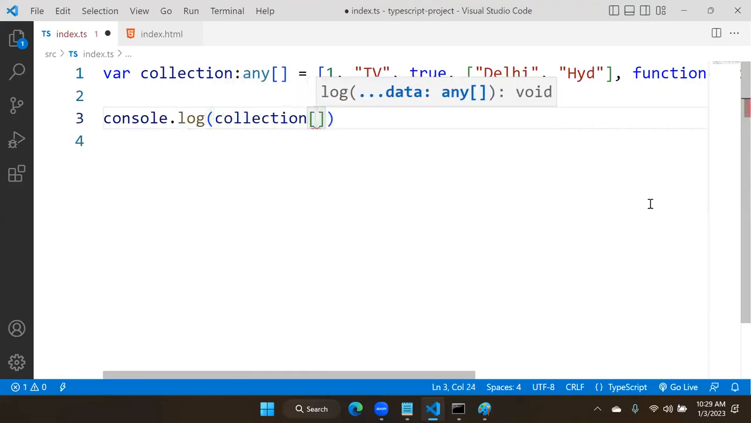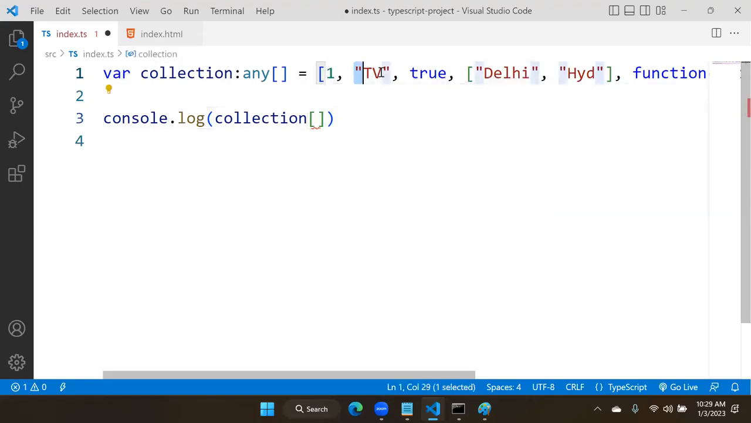Collection of, at which index is the first 0, second is 1, this is 2, and this is 3. That means we are using 3. At 3, what is present? At 3, an array is present. Am I right? Then how to access the array? Again, square brace.